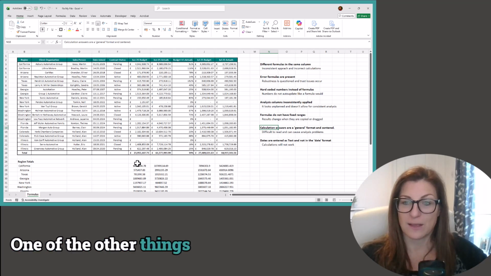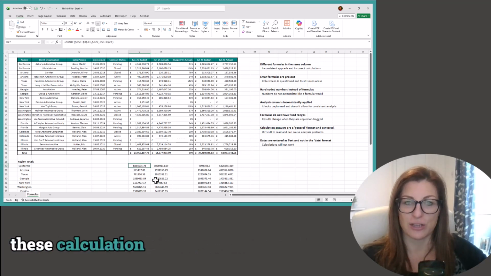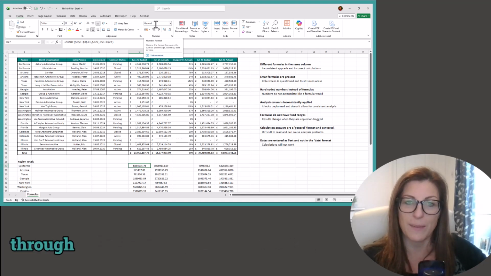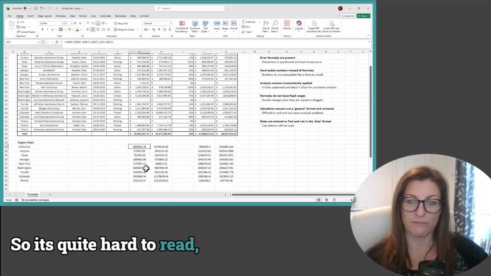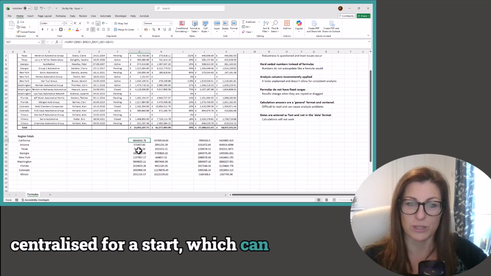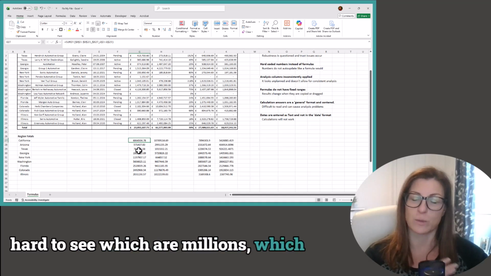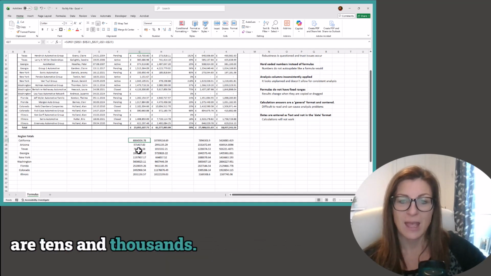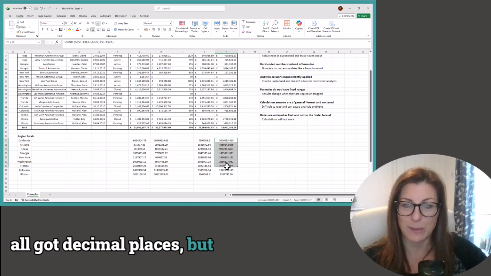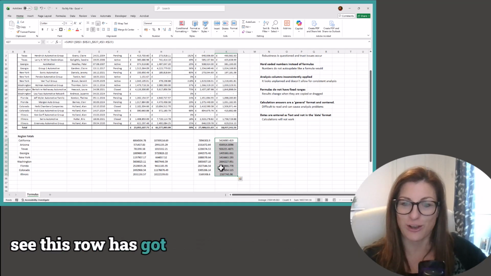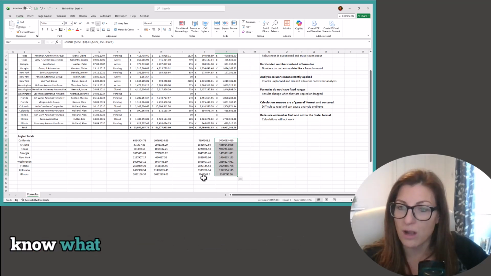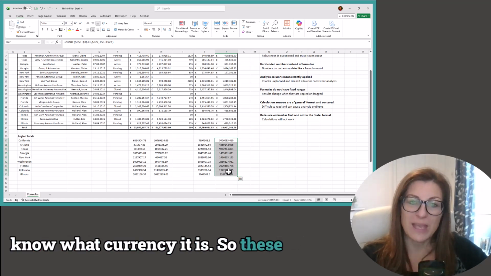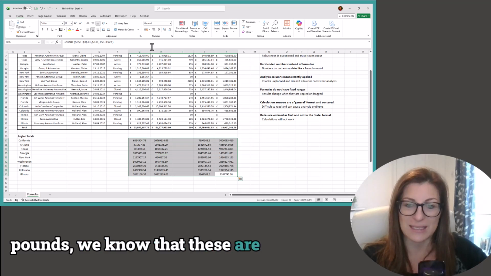One of the other things that we've got is these calculation answers are coming through as general. So they're quite hard to read. They're centralized for a start, which can be hard to see which are millions, which are tens and thousands. Now they have all got decimal places, but as you can see, this row has got 3 or 4 decimal places. And of course, we don't know what currency it is. So these are pounds. We know that these are pounds too.